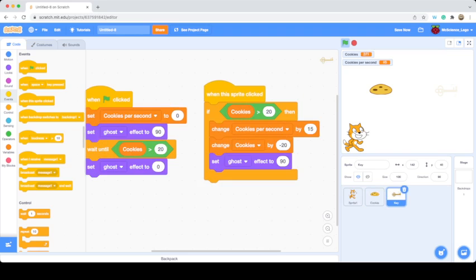Oh, and is it working? Now I clicked on it, but it doesn't have that ghost effect anymore.